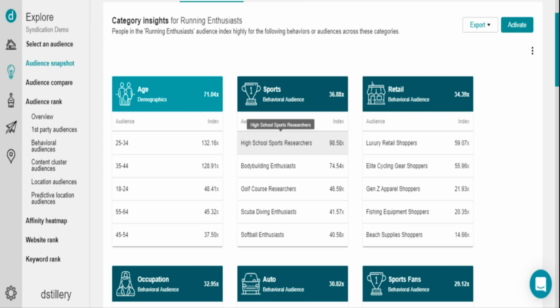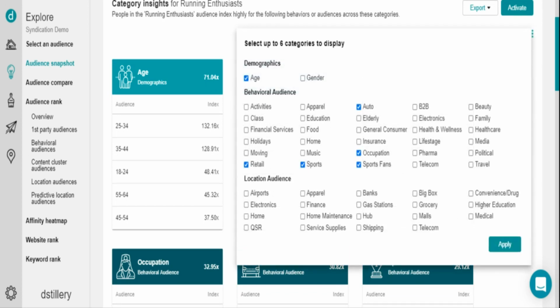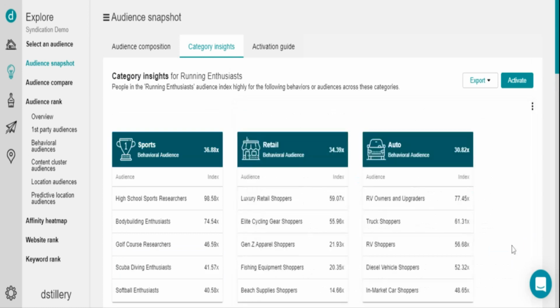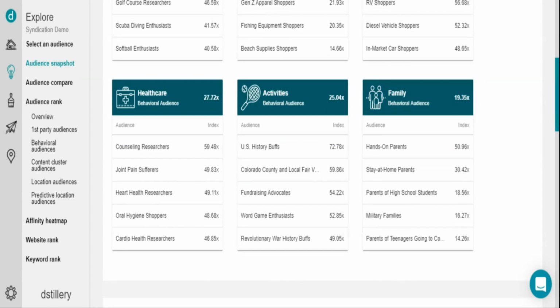If you do want to replace any category, you can click on the 3 dots in the top right corner. You can remove age, you can remove occupation, as well as sports fans. And if you wanted to focus more specifically on healthcare, family, and activities, click apply. And now you'll see healthcare, activities, and family now visible within the page.